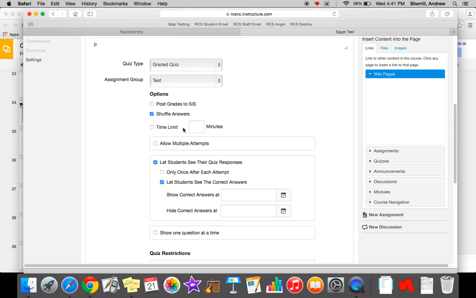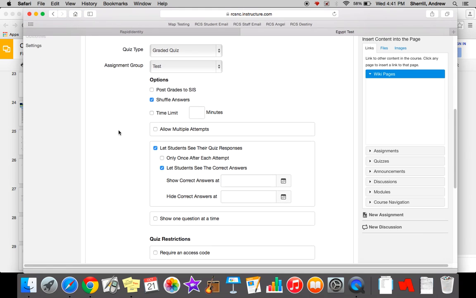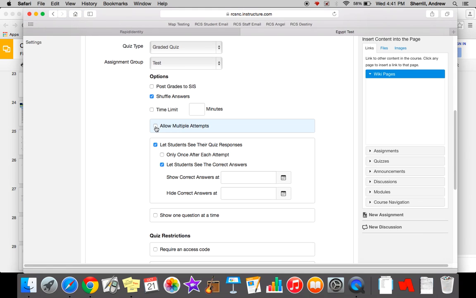Time limit. This is an option for the future right now. No reason to. Multiple attempts. If you want to give them 2 tries on it, you can go ahead and check that box to begin with. Once they've taken it, though, I don't know if you can give them multiple attempts afterwards. So I'm not sure yet.